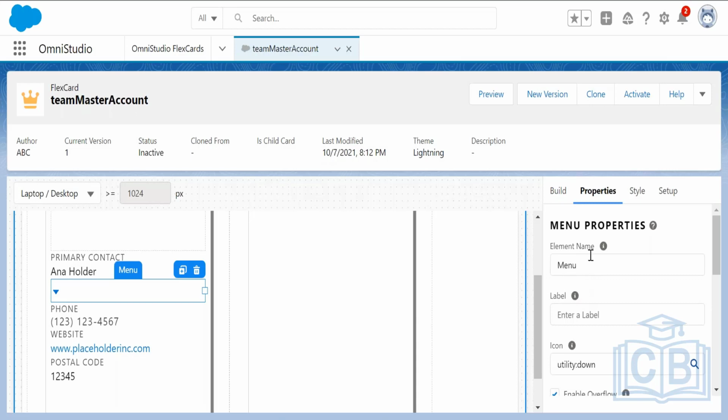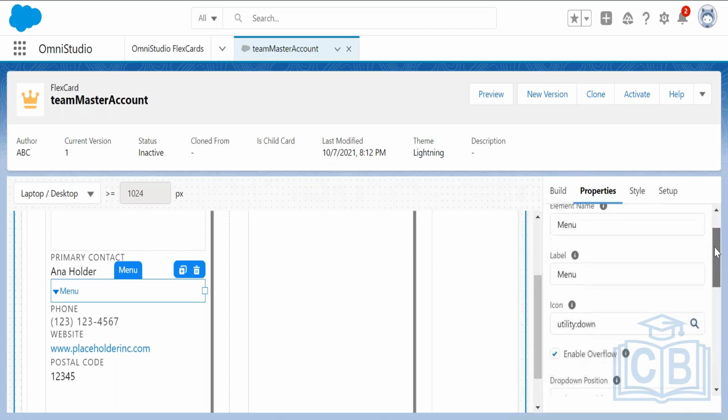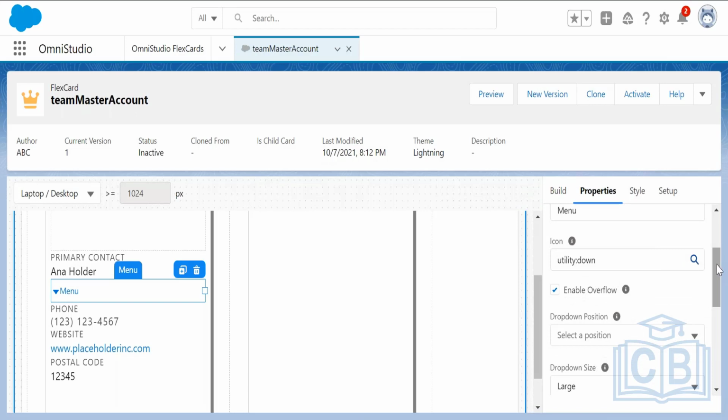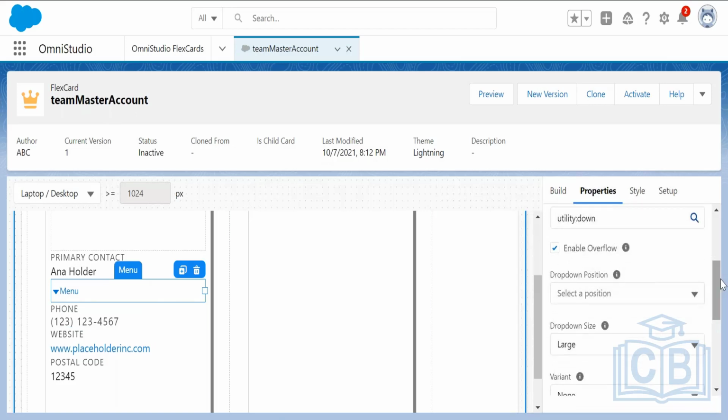In the menu, just give the element name as menu, and you can give the label as menu too. Already we can see utility down. This is the down arrow, so let's leave the same down arrow. If we want to change the icon, we can change it. Utility down arrow is the correct one, so you can leave that as is.